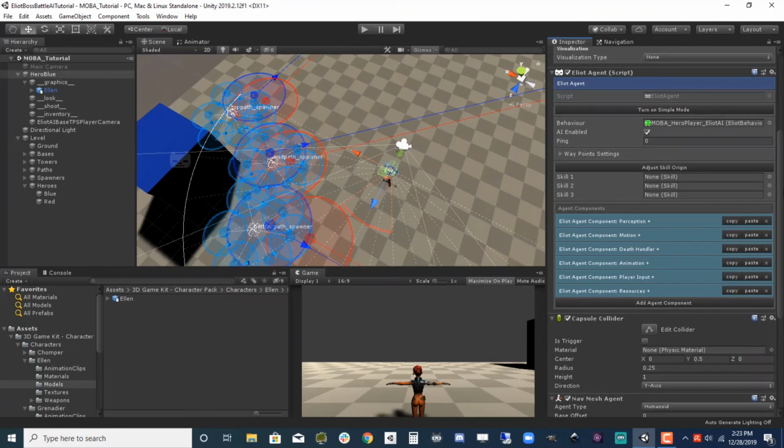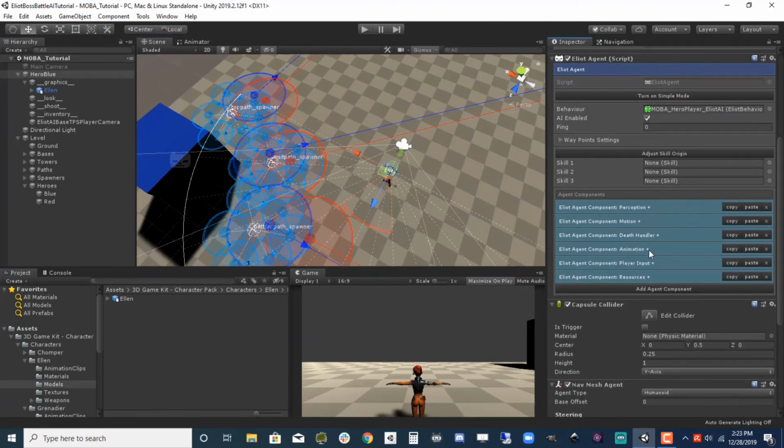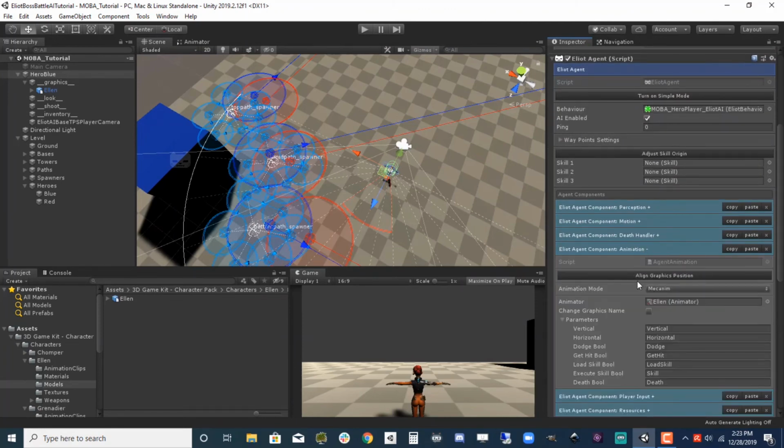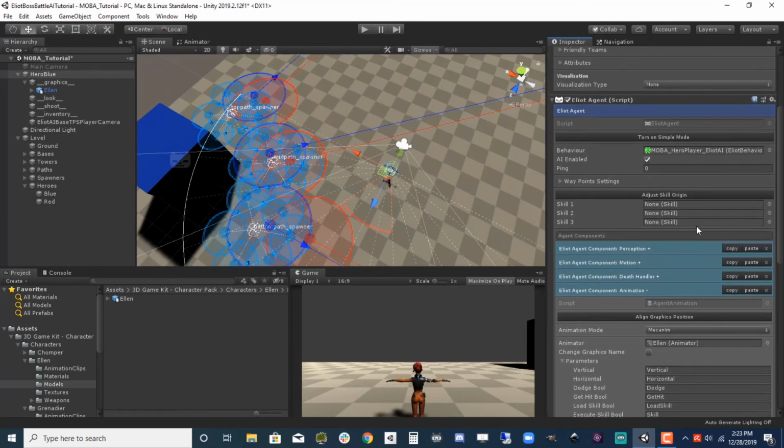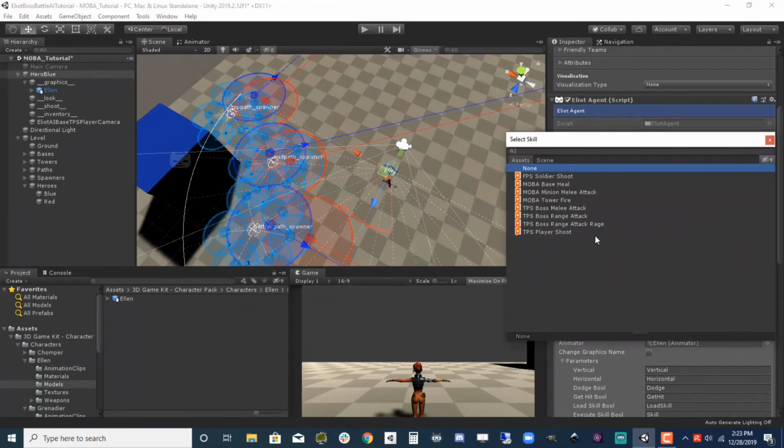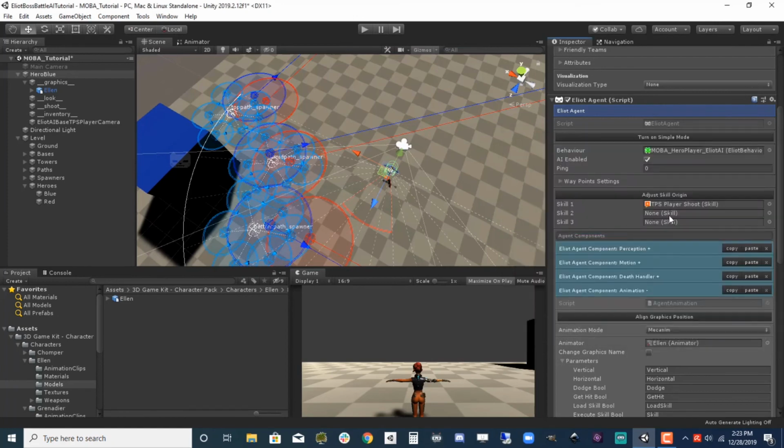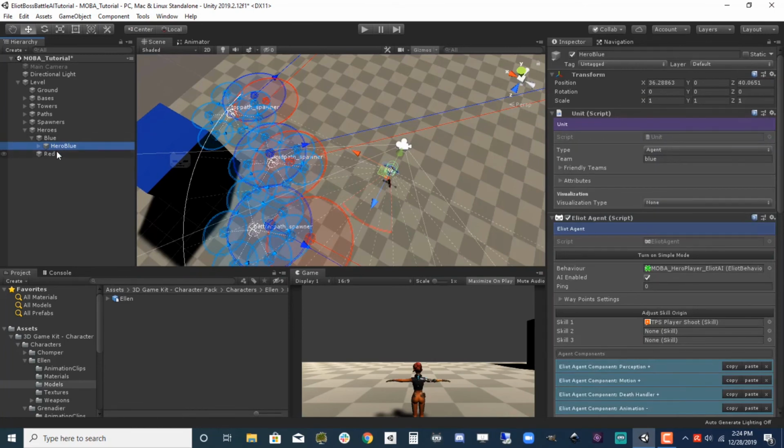Next let's go down and expand the animation component and then select the Align Graphics Position button. At this point we want to go up and add a skill. Move up to the Skills section and add TPS Player Shoot. After this select the Hero Blue Agent object and drag it into the Blue Hero Parent object. Now duplicate this object and drag it into the Red Parent object and rename it to Hero Red.